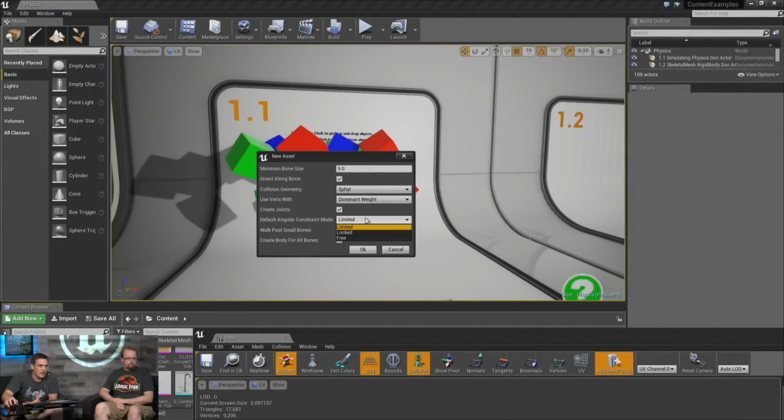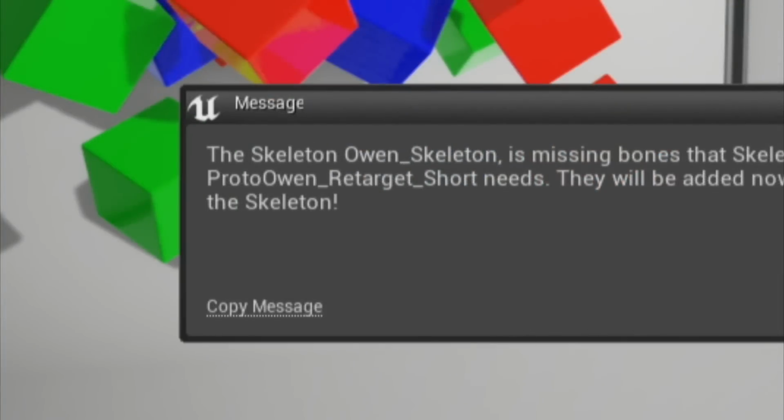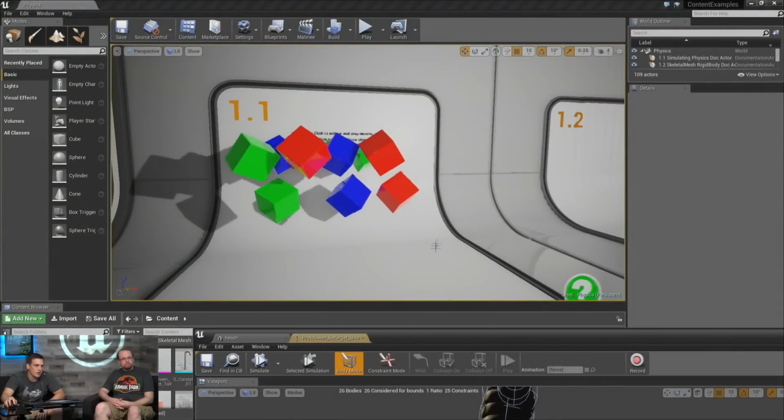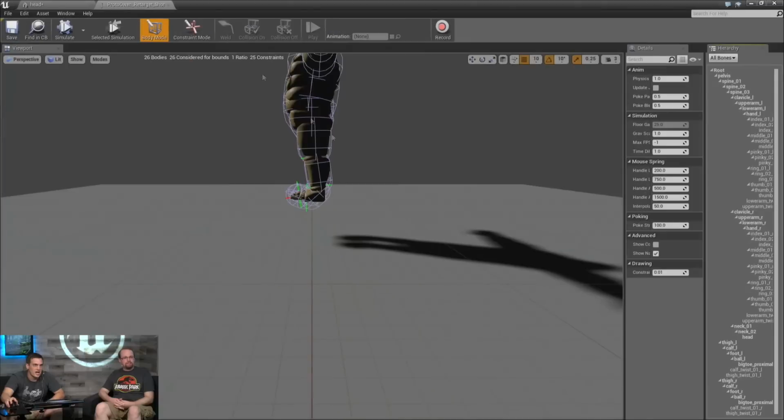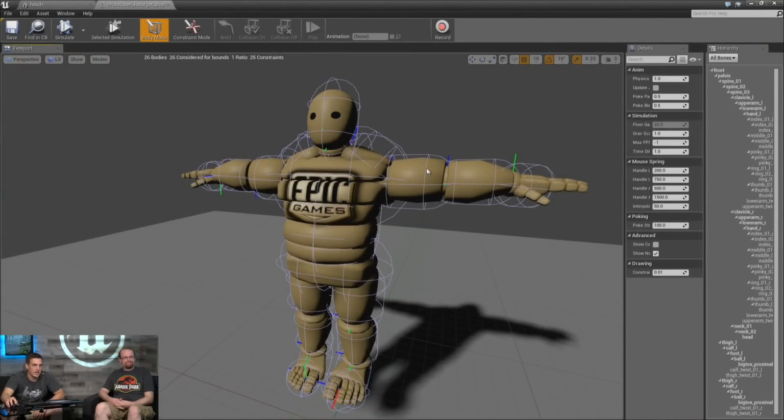We can tell if those joints are going to be free flowing, like all crazy, or if they're going to be locked in position so that the guy doesn't actually do anything. And then you can press OK, and it's got some missing bones in it, but that's... And you'll get something like this, right? And we've got our awesome little Michelin man here.